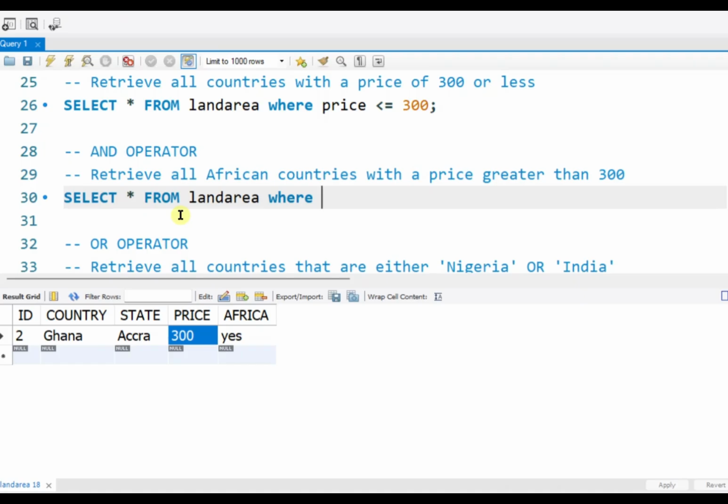So first of all, it has to be an African country. All African countries, right? It has to be greater than 300. What does it mean? It means the Africa has to be yes, and then the price has to be greater than 300. That's from 350 and above. So first we say Africa must be equals to yes, and price must be greater than 300.